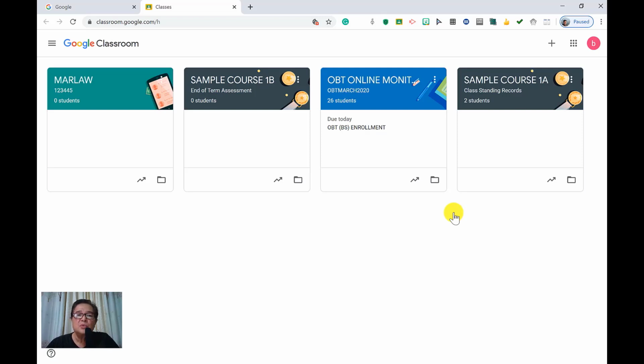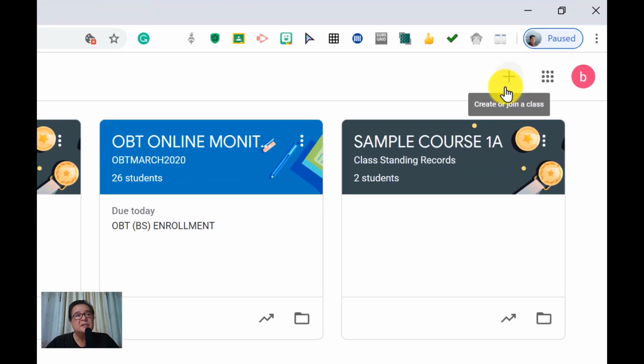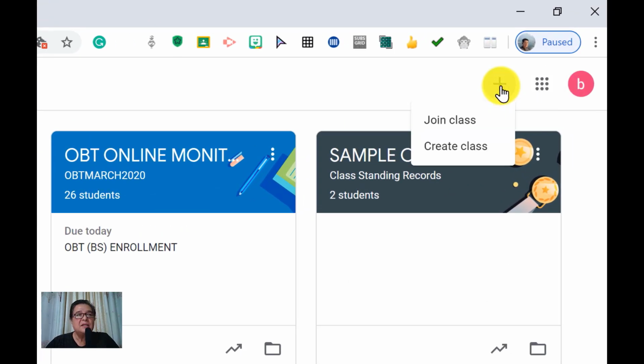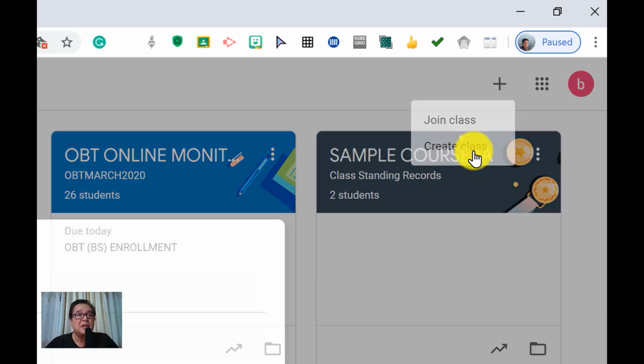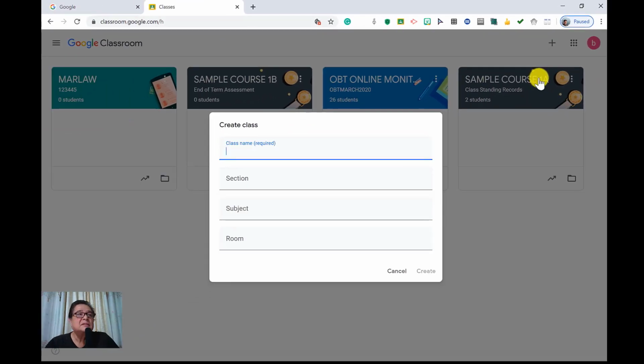So if we want to create a classroom, see this plus sign on the upper right corner, you just click that and you will be given two options: as a student, as a teacher. So as a teacher, we would like to create a classroom. So just click create class and you will be given a form. A form will pop up which will require you to enter the information about the class.